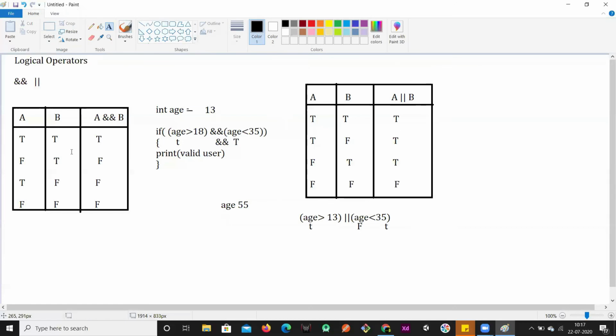So these are the truth tables. Remember, OR means any, it's a kind of optional. So if any one of the conditions is true, the entire result will give us true. If both conditions are false, then only the entire expression result would be false. But in contrast to that, AND needs both the conditions.